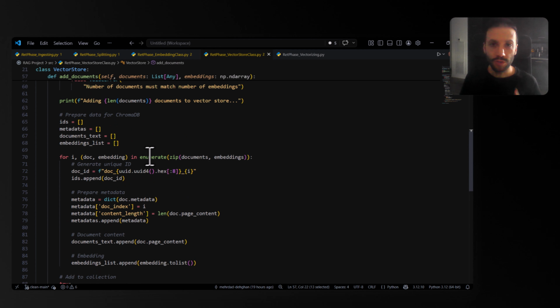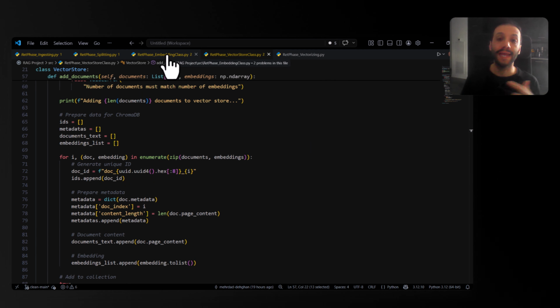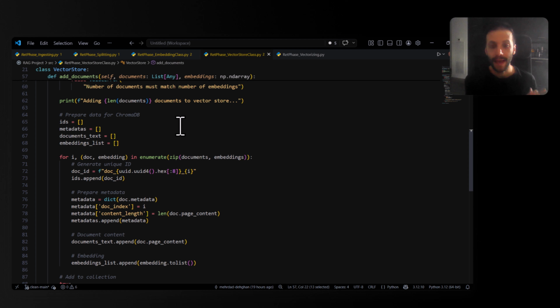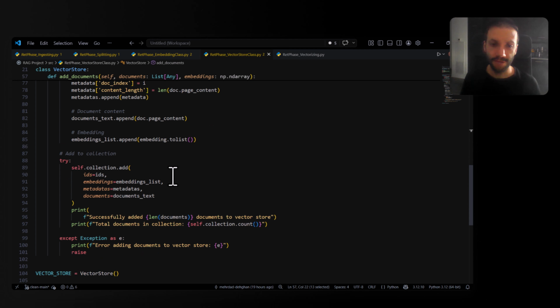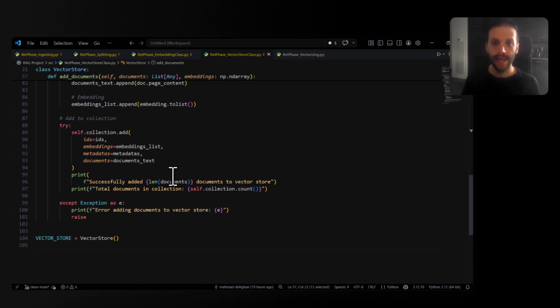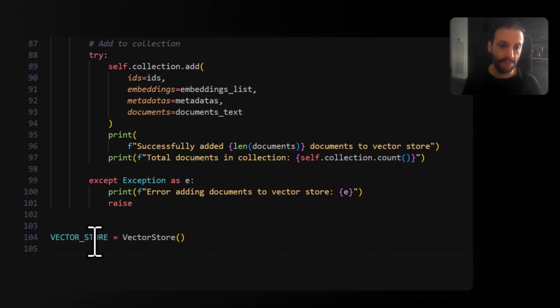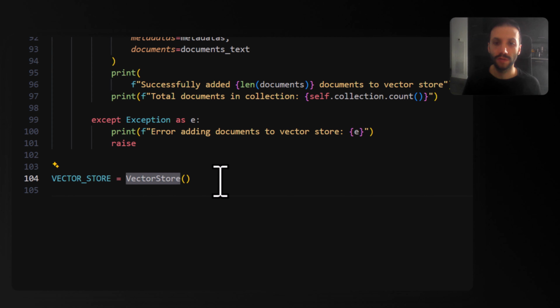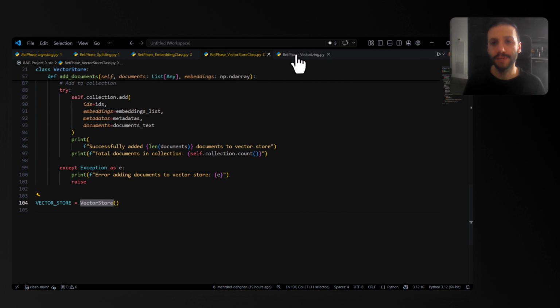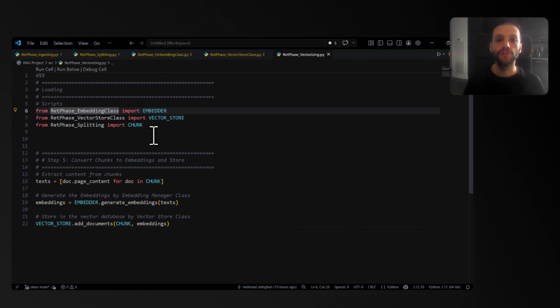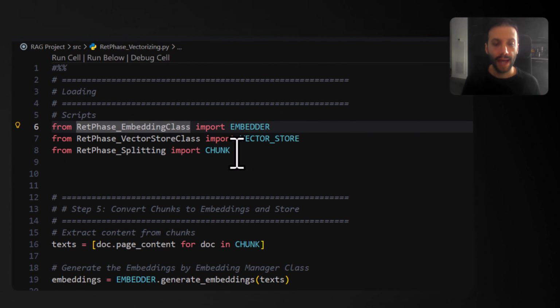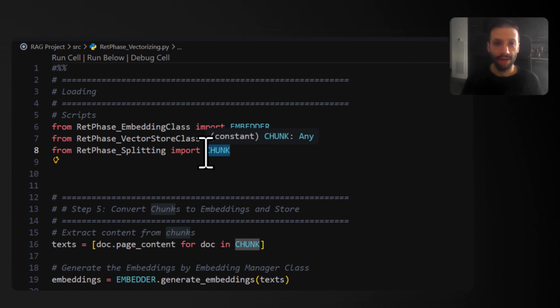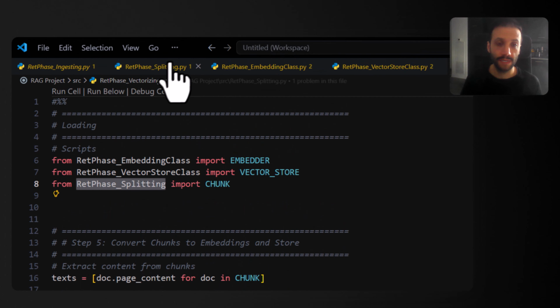Again, the input for the vector store is coming from the embedding. First, we need to embed with the embedder class, and after that pass it to the vector store class. The vector store just stores the data and doesn't change anything. Then at the final step, I have the vector store class, and it is nothing but a vector store class. Now I have two classes, one for embedding and one for vector store, and I also have the different chunks from the retrieval splitting phase.